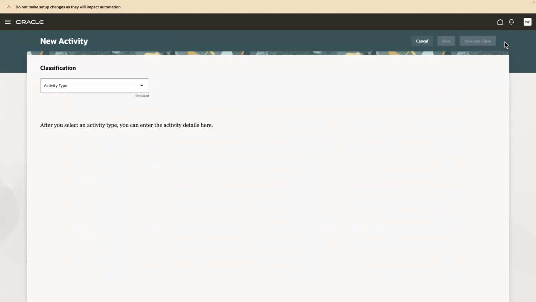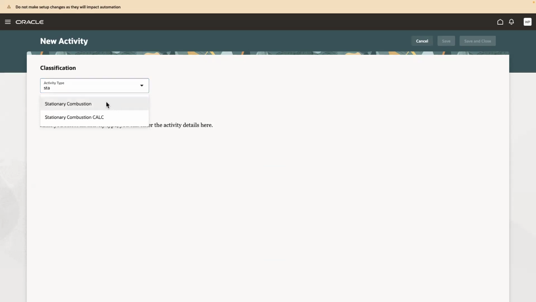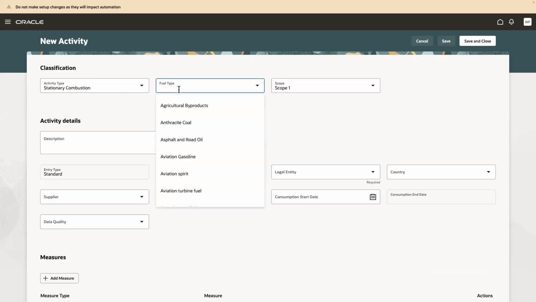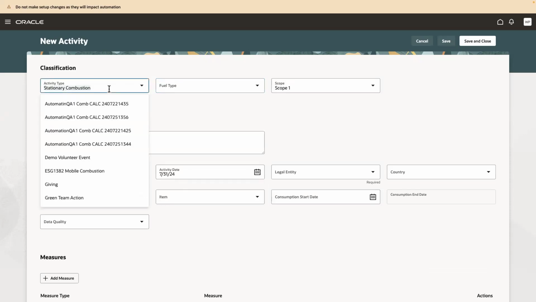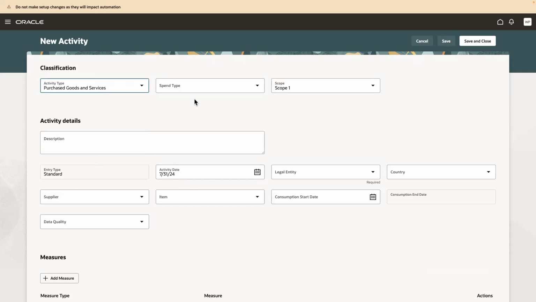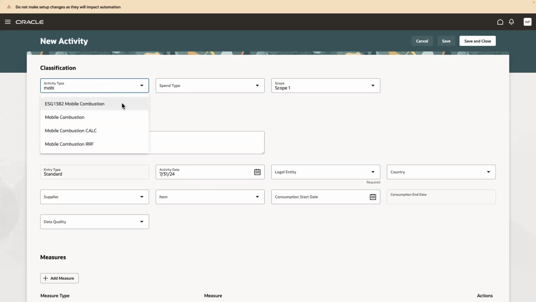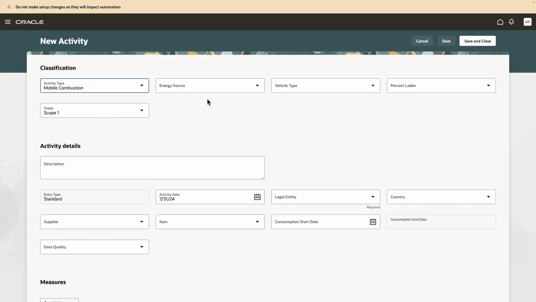Sustainability activities are grouped into activity types. Each activity type can have one or more attributes, which are attributes specific to an activity type that capture data to help describe an activity. For example, a stationary combustion activity has fuel type as an activity type attribute, whereas a purchase goods and services activity type has spend type as an activity type attribute, and mobile combustion has energy source, vehicle type, and percent laden as activity type attributes.